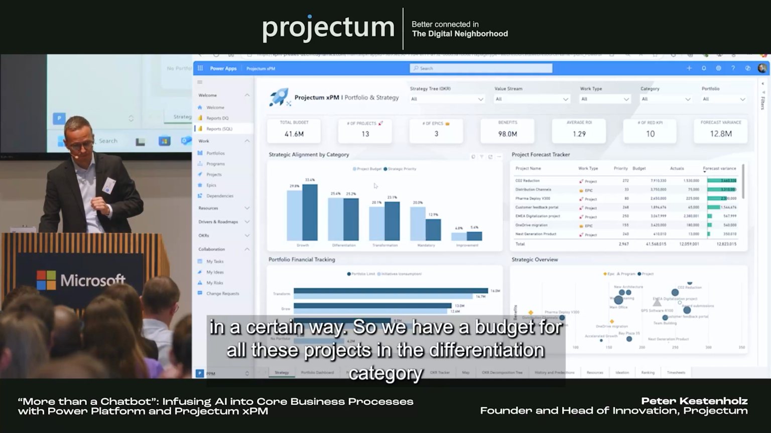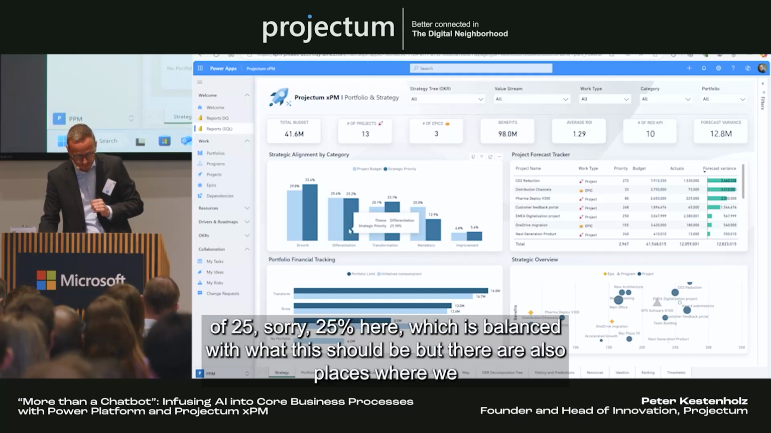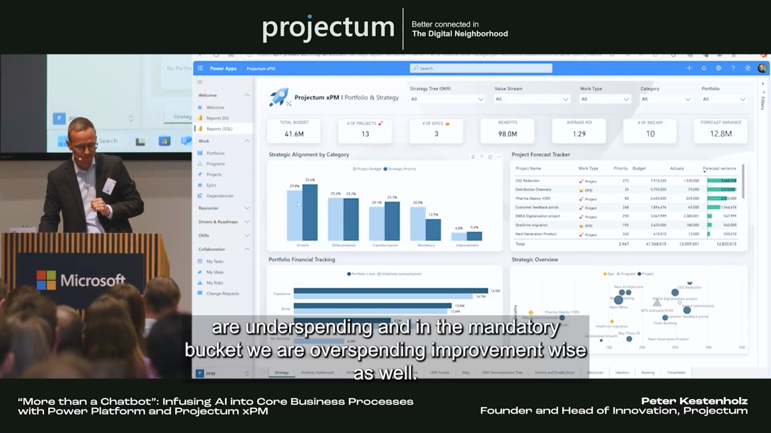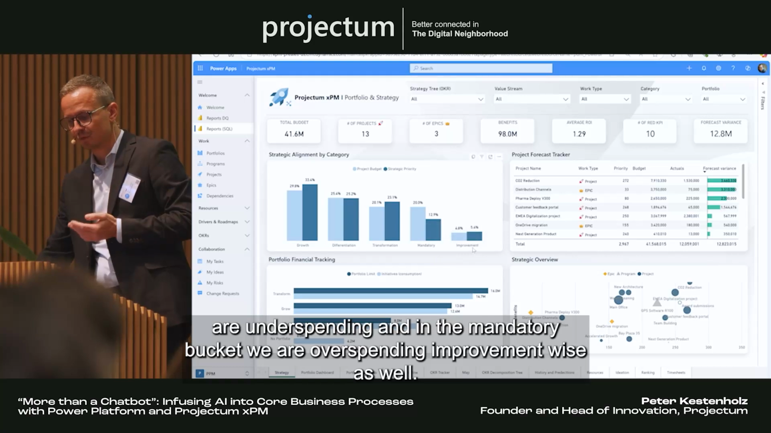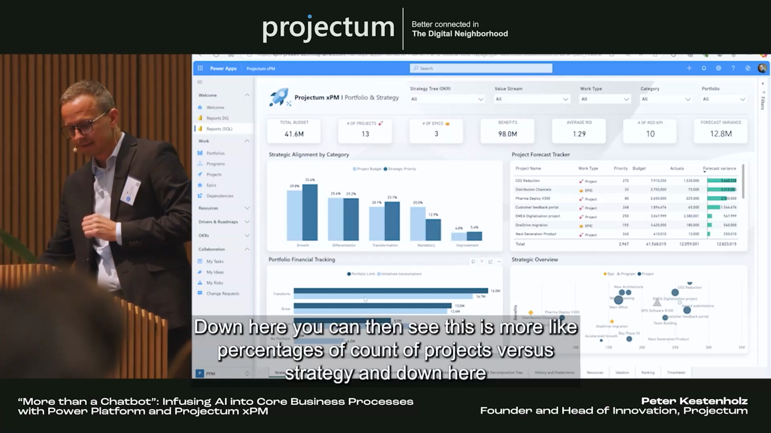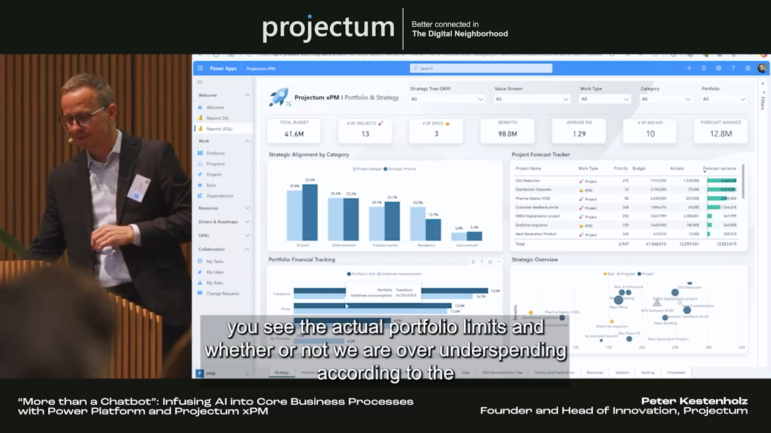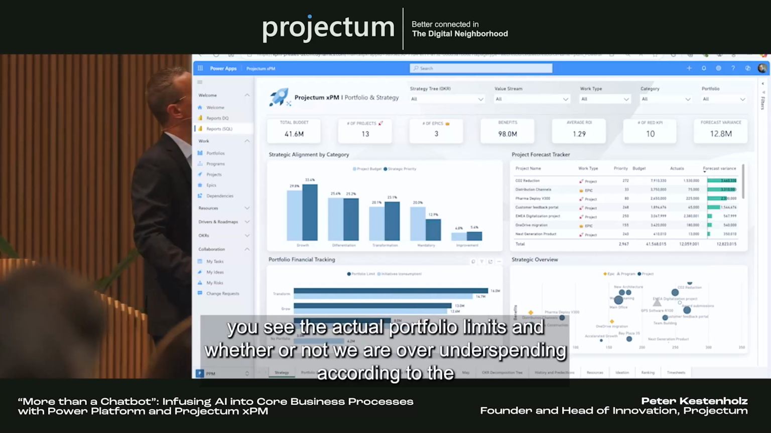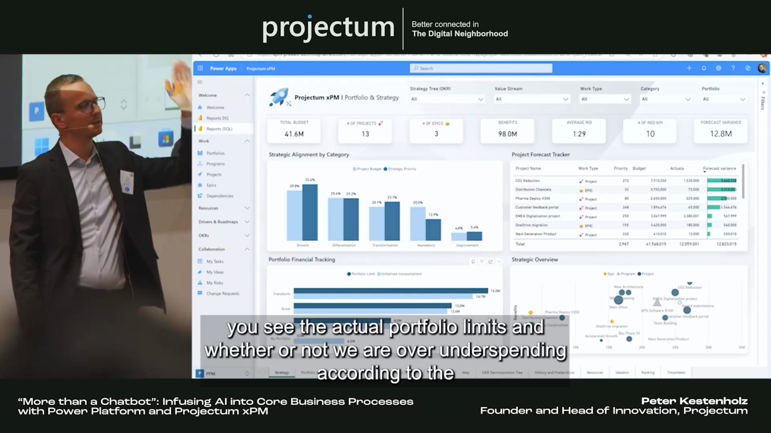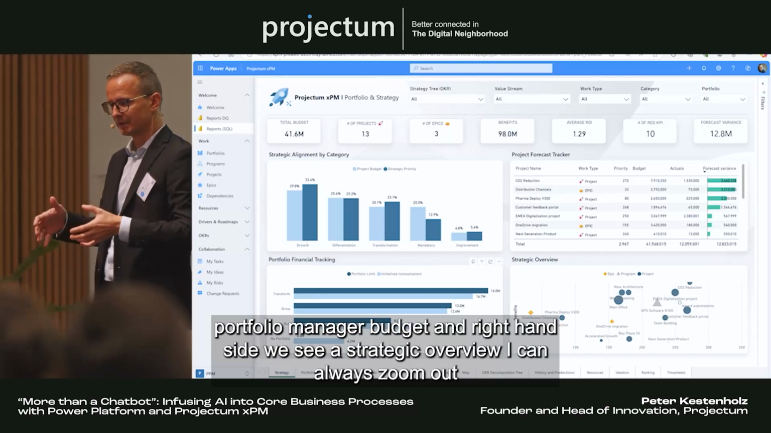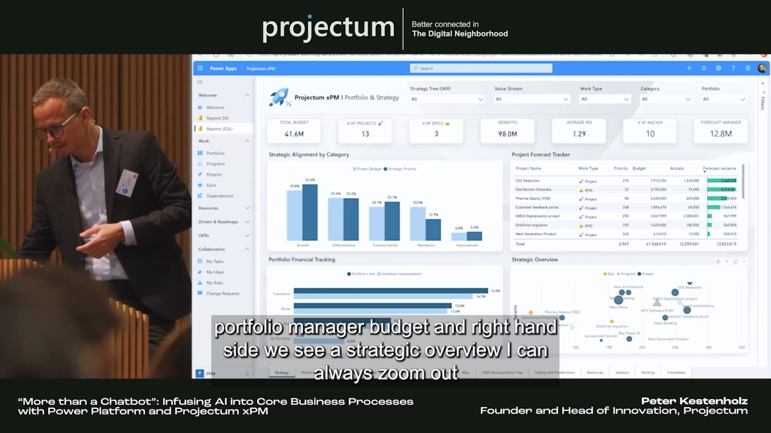So we have a budget for all these projects in the differentiation category of 25% here, which is balanced with what this should be. But there are also places where we are underspending, and in the mandatory bucket, we are overspending, improvement-wise as well. Down here, you can see percentages of count of projects versus strategy. And down here, you see the actual portfolio limits and whether or not we are over or underspending according to the portfolio manager budget. And right-hand side, we see a strategic overview.